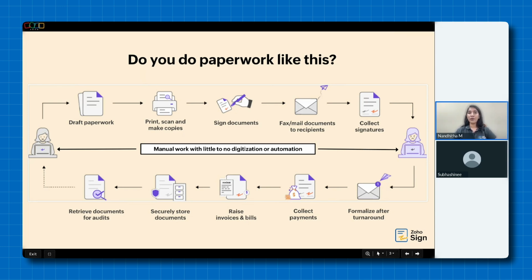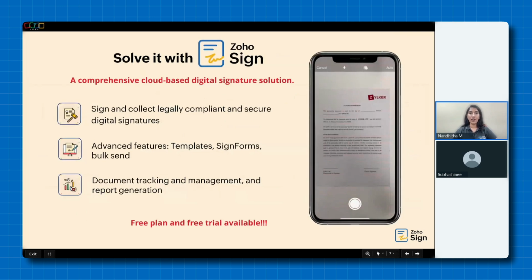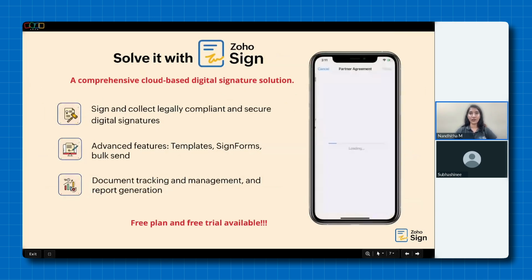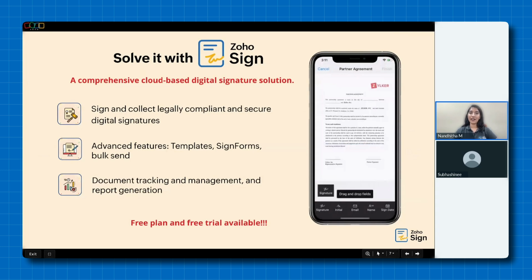In case you do this, you would be no stranger to the various challenges that manual paperwork is going to be bringing up. So this is a process that has almost entirely manual work with little to no digitization or automation. This will not do when we are in a rapidly digitized era, which is why we bring you a single and simple solution, that is Zoho Sign, a comprehensive cloud-based digital signature solution that you can use to sign and collect legally compliant and secure digital signatures.